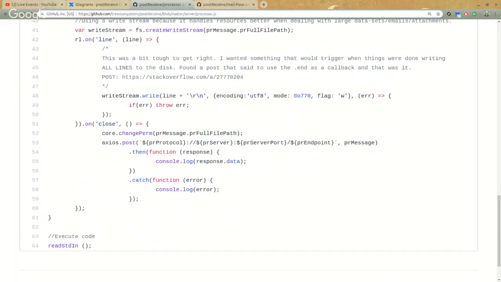wait. I'm just trying to make sure my closures are correct. Oh, okay. No, it's actually for this readline.